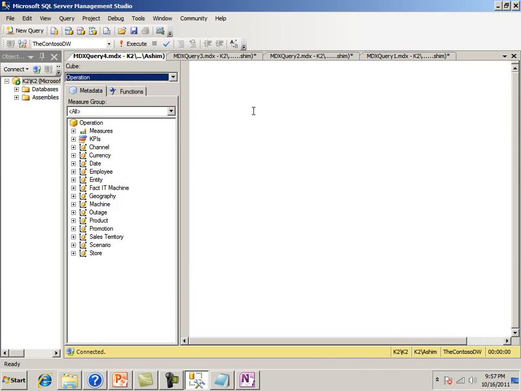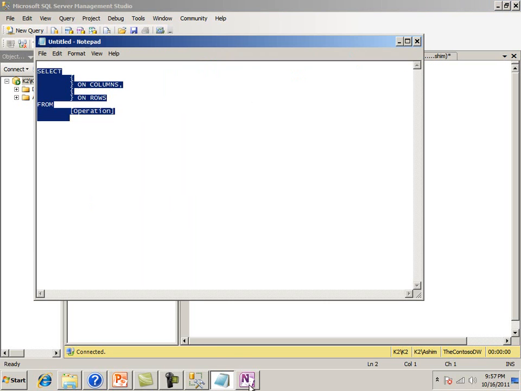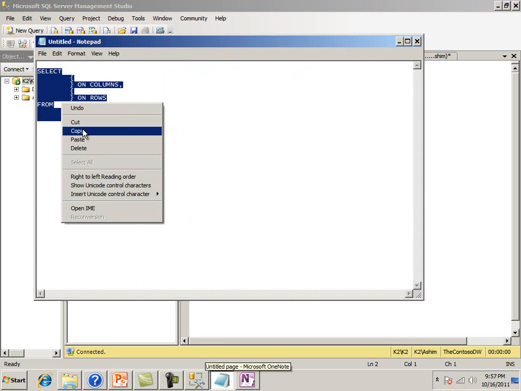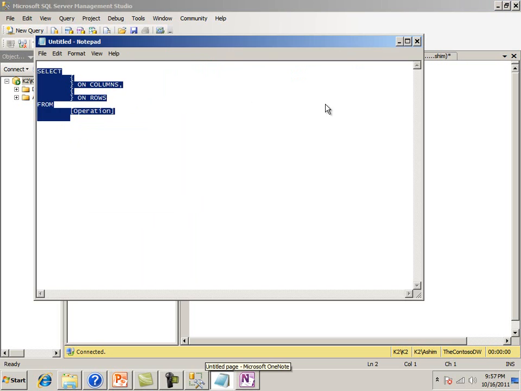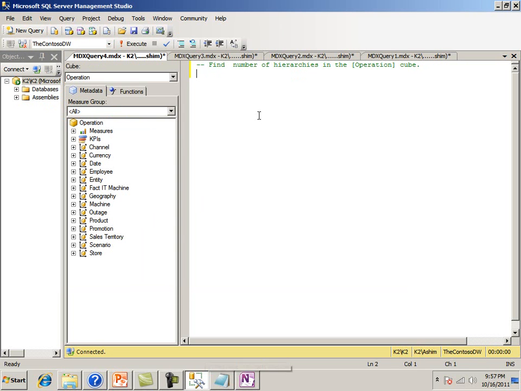Select the right cube. Find a number of hierarchies in the operation cube. So select our skeleton MDX, Control V.